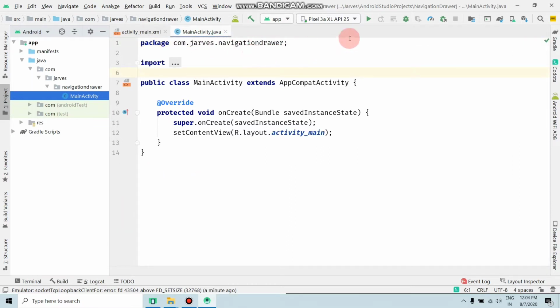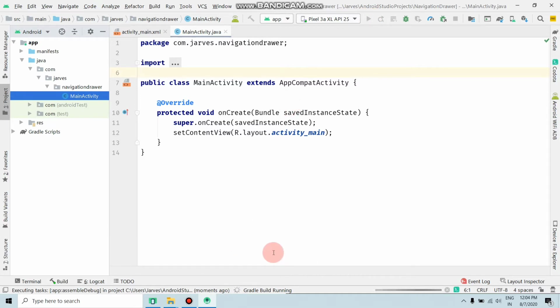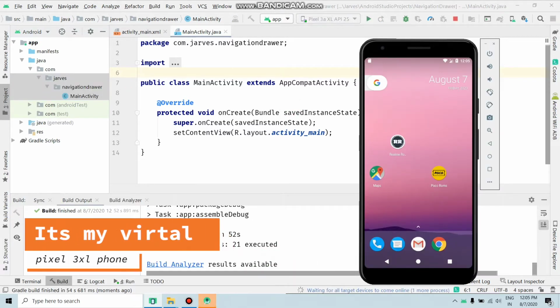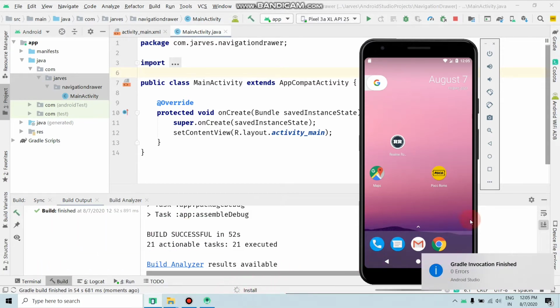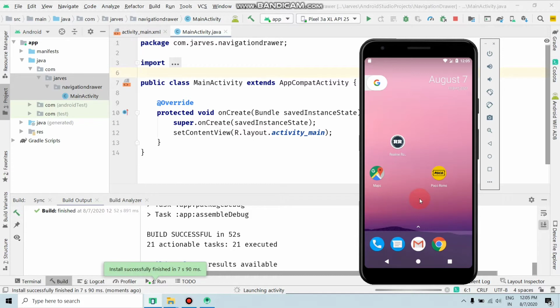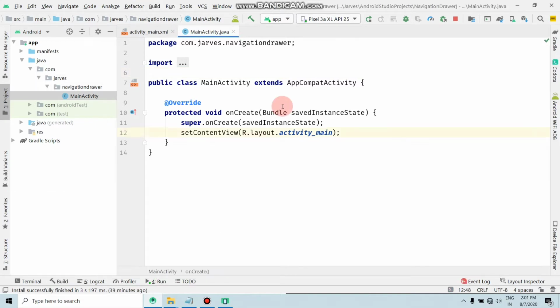Guys, first of all, I'm just going to run this project to show you how it looks, and it's blank because we chose the empty activity. It's just running Gradle build. Now building is finished with 0 errors and the application is installing on this phone. It's launching the activity. As you can see, the project is now blank.